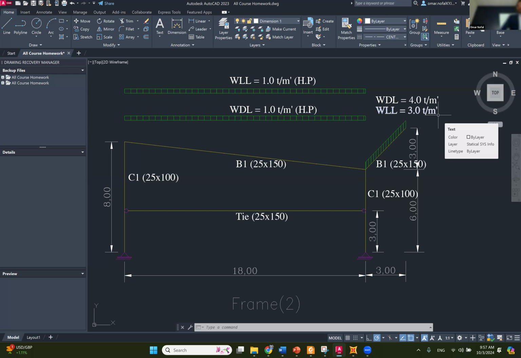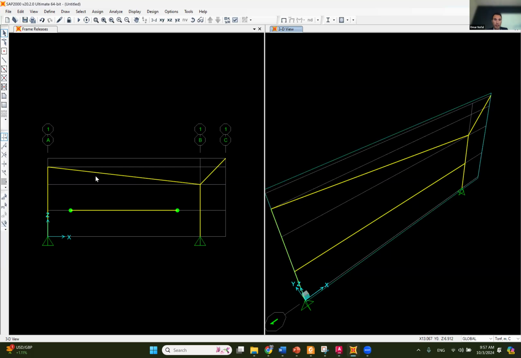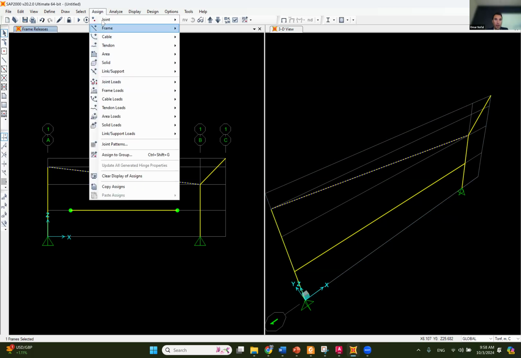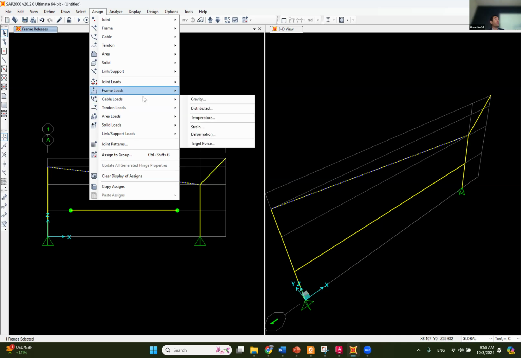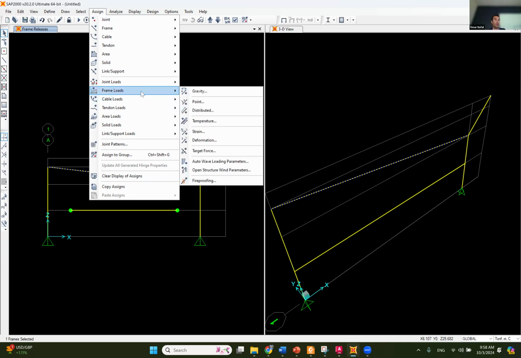Okay, so let's do this. I'm gonna go to SAP 2000 and I'm gonna select this beam and I'm gonna go to the tab that has assign, frame load. Last time we did joint load. Why? Because the loads were concentrated forces at the joints, but right now we have distributed forces over the beam. So we're gonna go to frame loads and you will find something, it's called distributed.